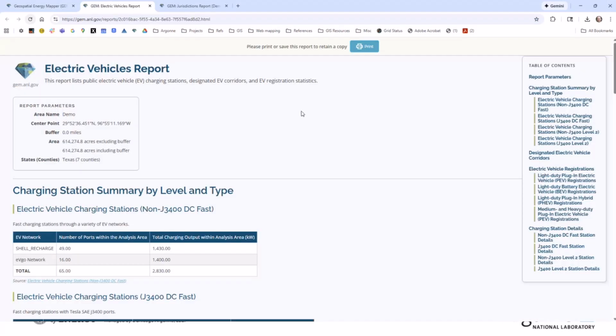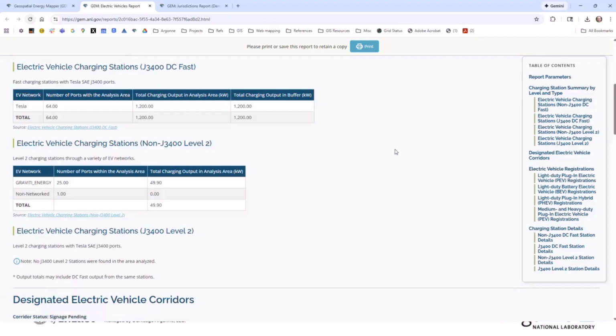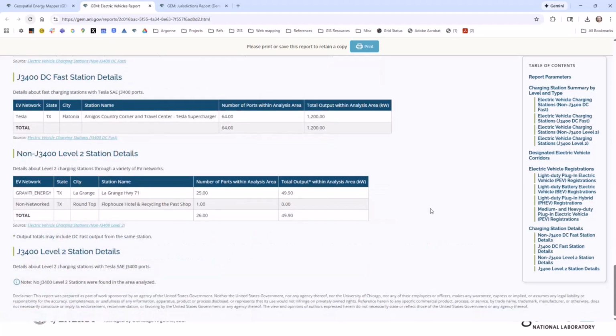Okay, this one has quite a bit of content in it, and I won't go through all of it, but again, it shows the set of steps you would take as you work. So you may be interested in the charging stations, and they're divided by their charging level, as well as whether they're a proprietary connection type or one that's more generic. And you can see more details about those at the bottom of the report, like the actual station names and their capacities.